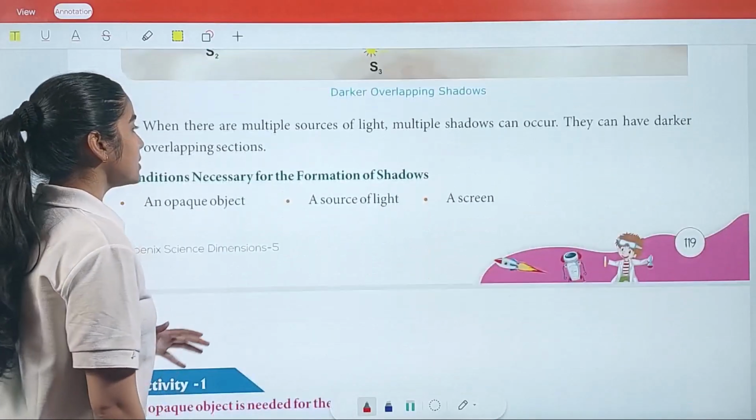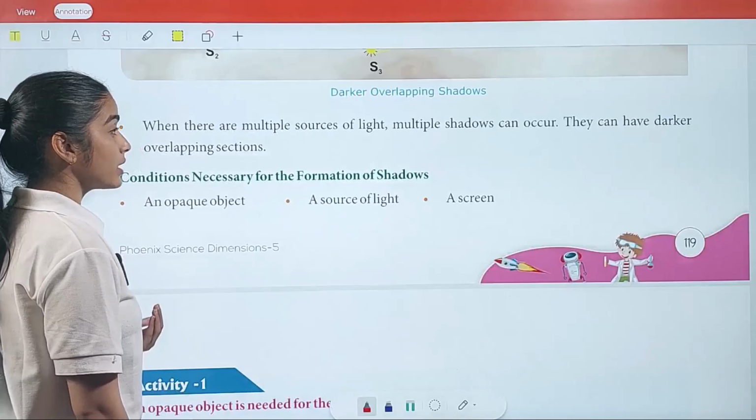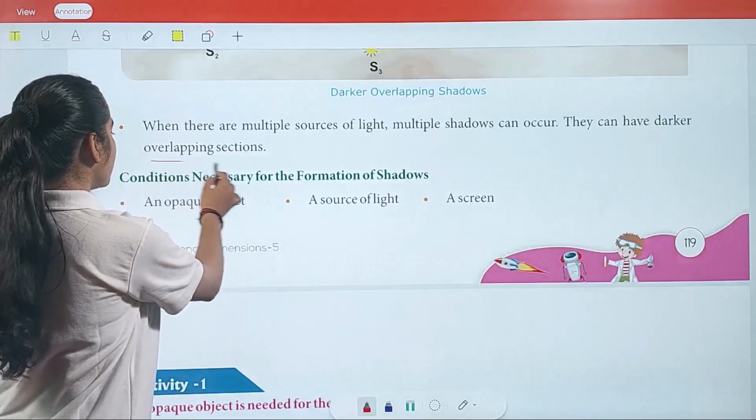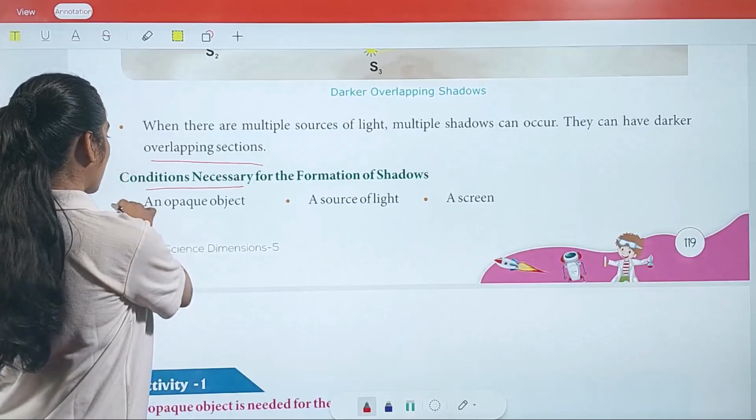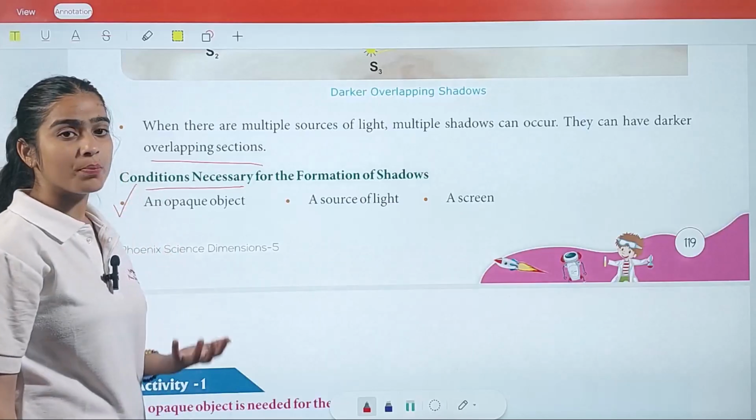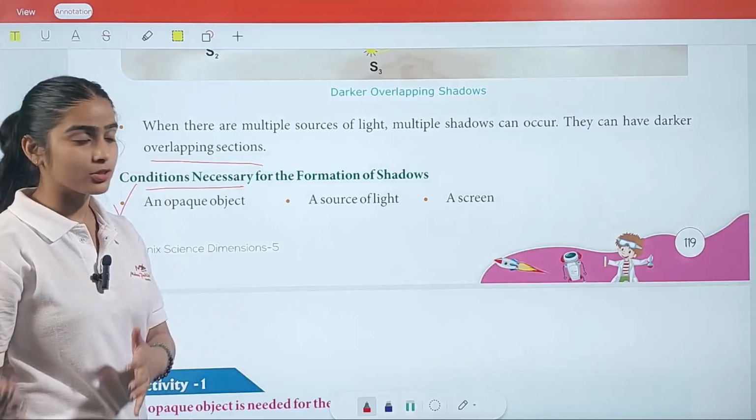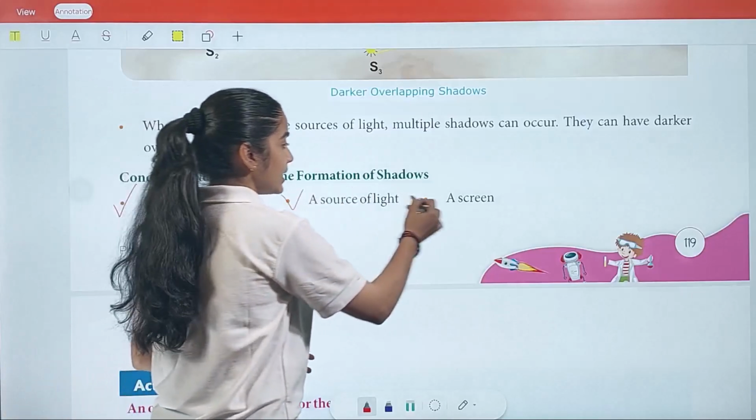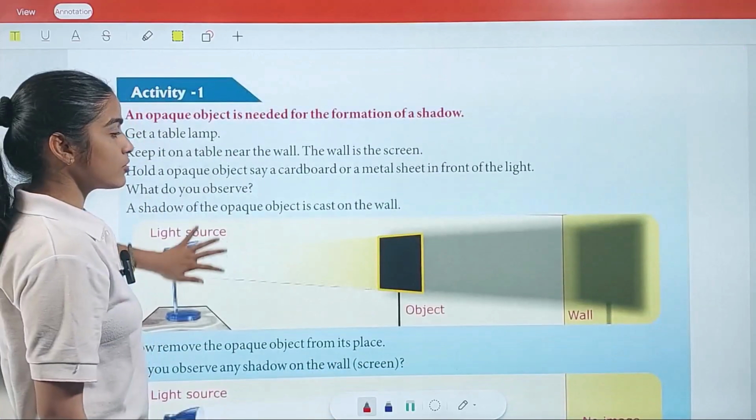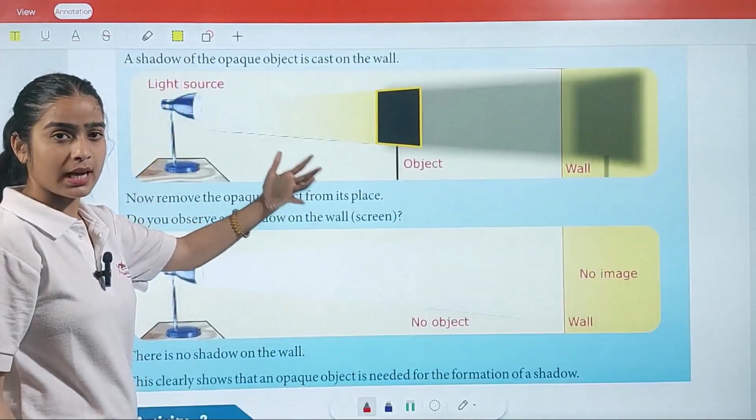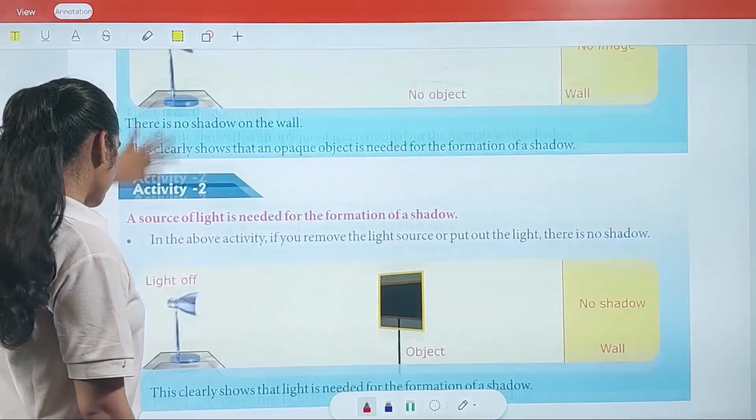When there are multiple sources of light, multiple shadows can occur. They can have darker overlapping sections. Conditions necessary for the formation of shadows: we need an opaque object because only an opaque object can stop the light passing through it. We need a source of light and a screen to make a shadow. And this is your activity which you can do. And now after doing that, you can conclude your answers.